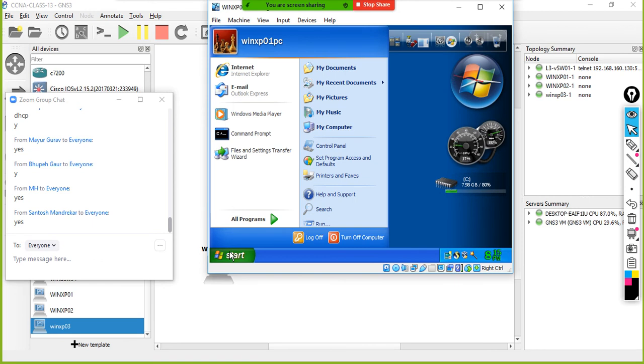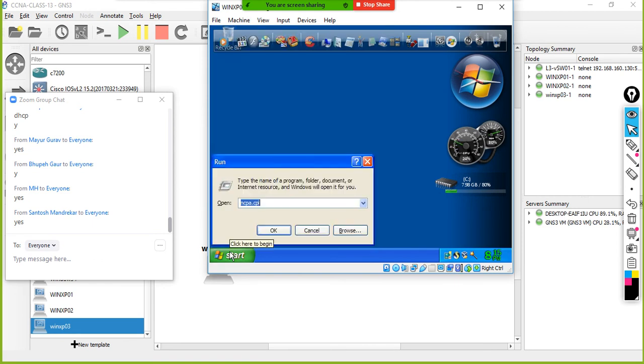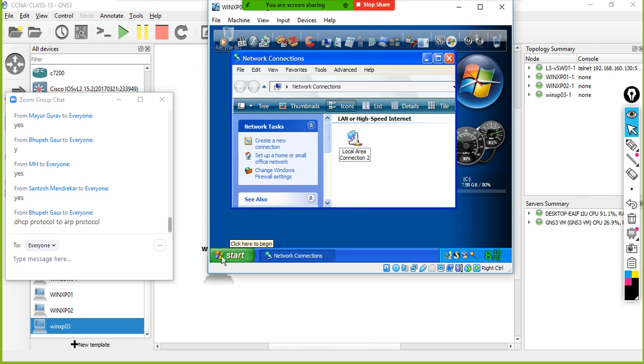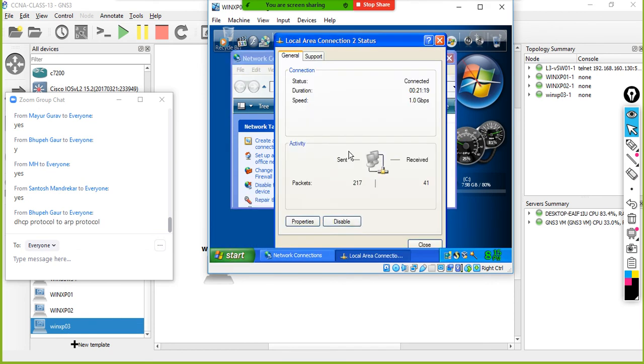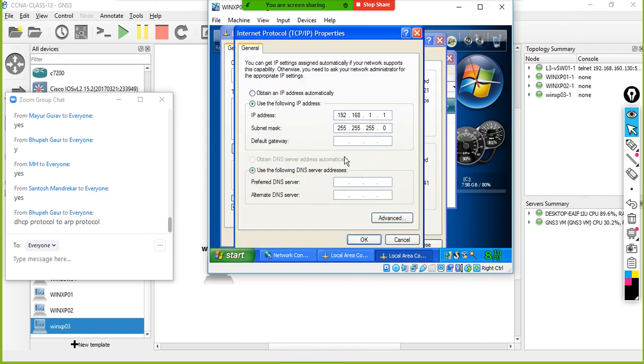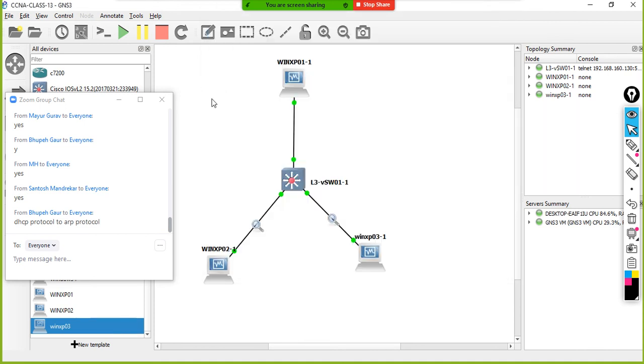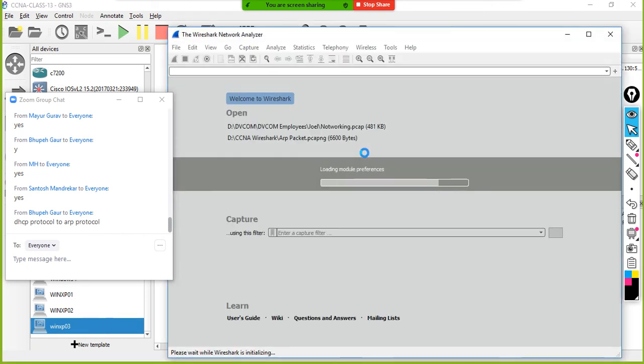So now go to the run, ncpa.cpl. Yeah, go to the TCP and obtain automatically again. Okay, guys. Now before that, I'm going to start again. I just want to show you something, how ARP is going to work. Yeah, let's see here.